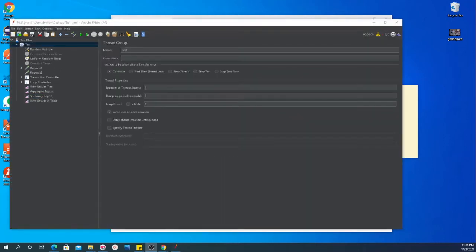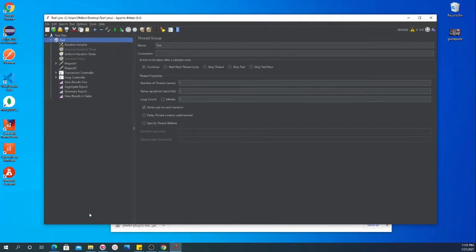Alright, so in this video we will see how we can run the same test in non-GUI mode. The reason that we have to run in non-GUI mode, or from command line, is because generally we create the scripts using the GUI, but when we are running the scripts we should be running it from command line because this GUI is resource intensive and it takes up a whole bunch of resources.